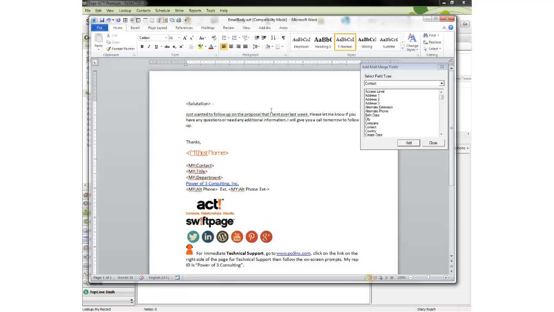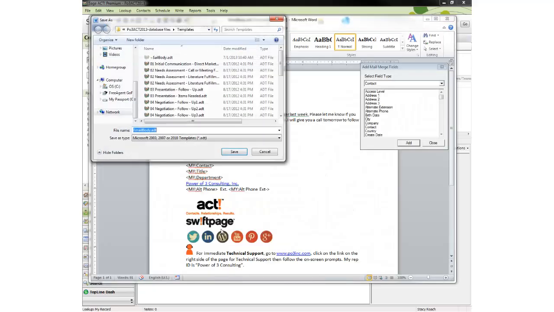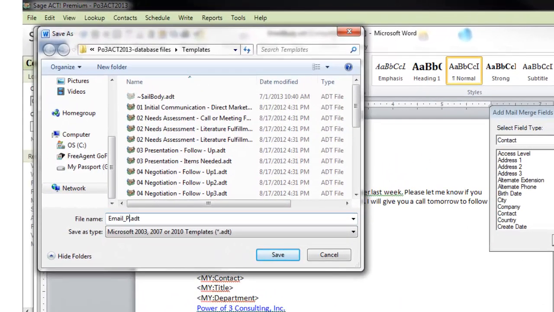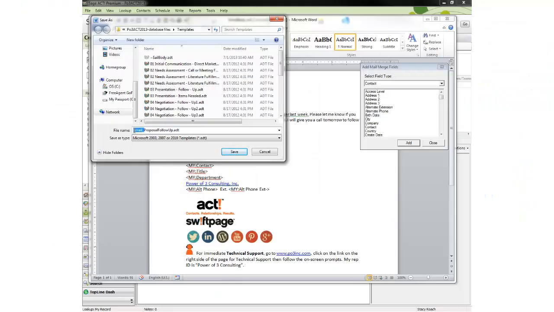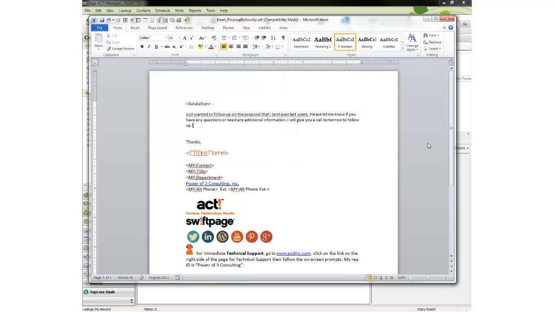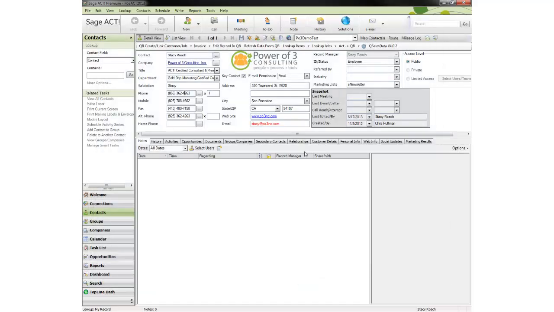All right, so now I want to save this as my proposal follow-up. So I'm going to click on the File pull-down menu and choose Save As. And then rather than email body, I'm going to call this email_proposal follow-up. Now I tend to keep the word email in front of those templates that I create for use with email, because again, email communication is a little more casual and doesn't include the logo header at the top, etc. So I like to be able to quickly identify all my email templates, so I leave the word email in front of them. I'm going to click Save. And then I can close the mail merge box and the document, and that's all ready to go.